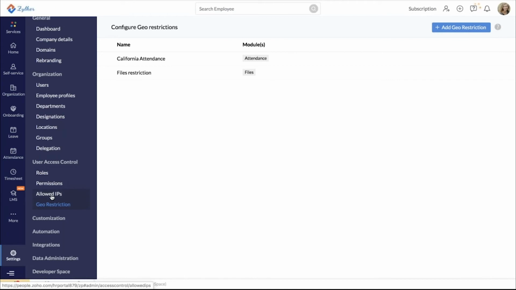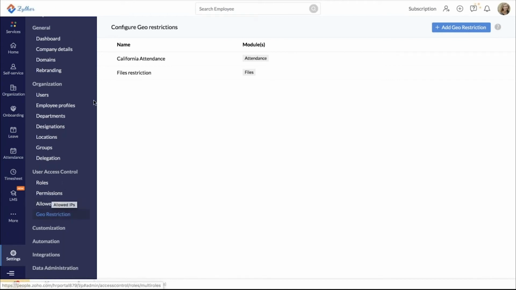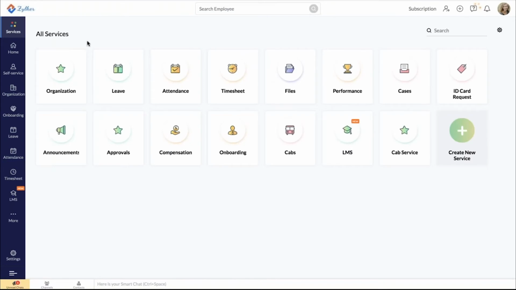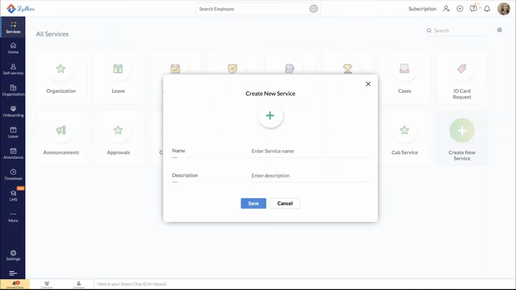So now our basic setup is done. Now let me walk you through the different features that we have. All features of Zoho People will be accessible to you from one single place. What you see here is the services portal of Zoho People. And from here, you can access all the different services that we have in store based on the plan that you purchased. And other than these services, you can also create your very own service.